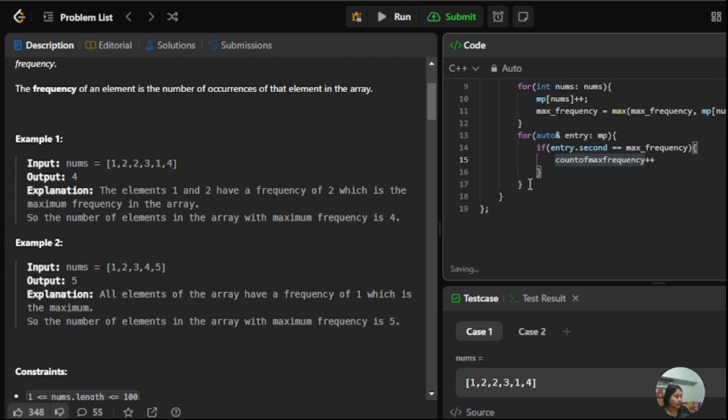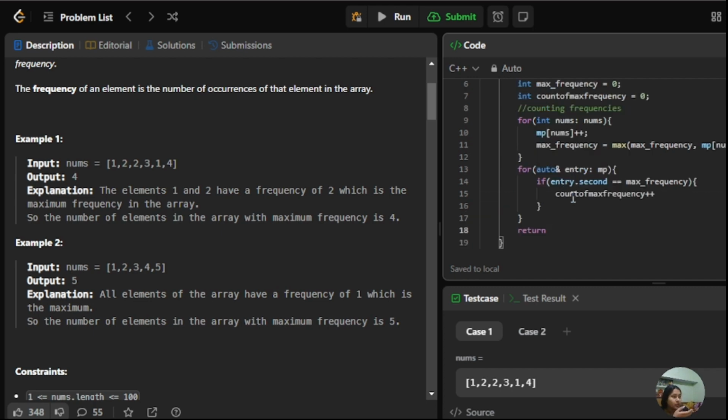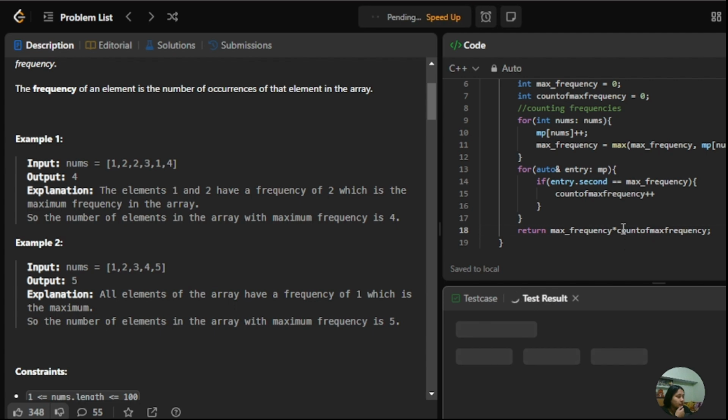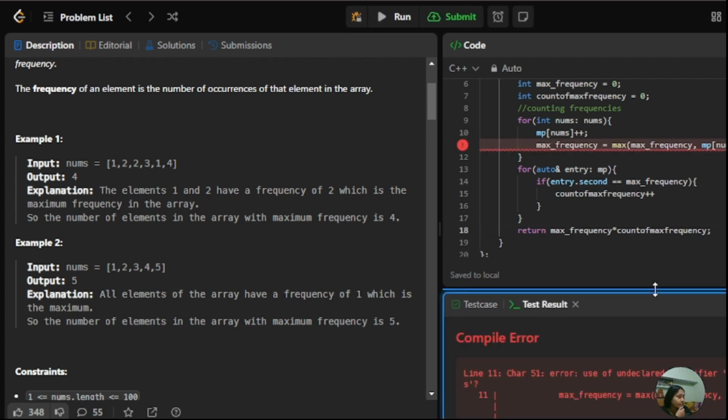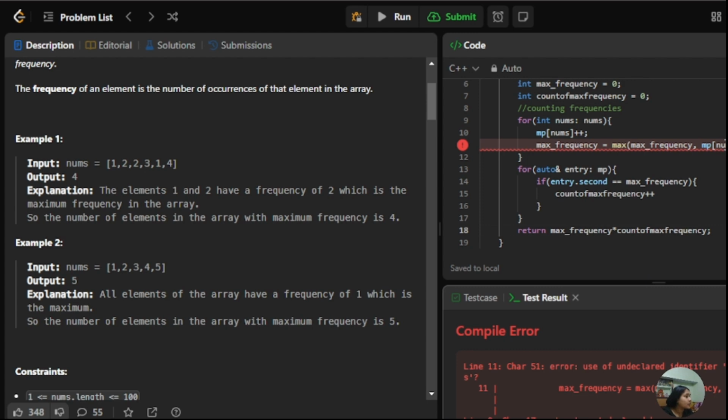Now we need to return. So here we will return the count of maximum frequency multiplied by maximum frequency. It will give us the total number of occurrences of such elements in our array. So what we will return is count of maximum frequency multiplied by maximum frequency. Okay, that's it. This is how we will solve this question. Wait, it is nums.